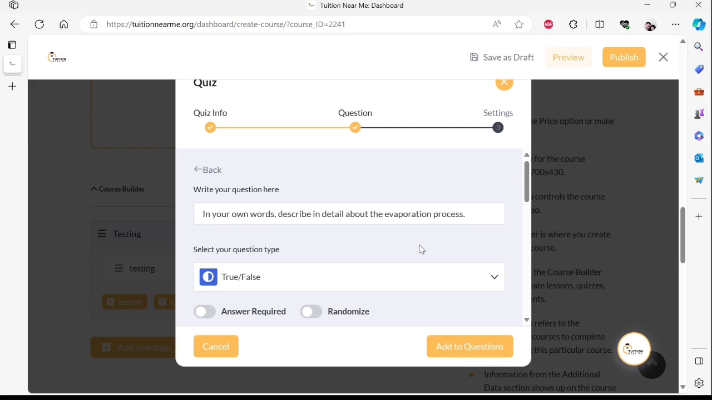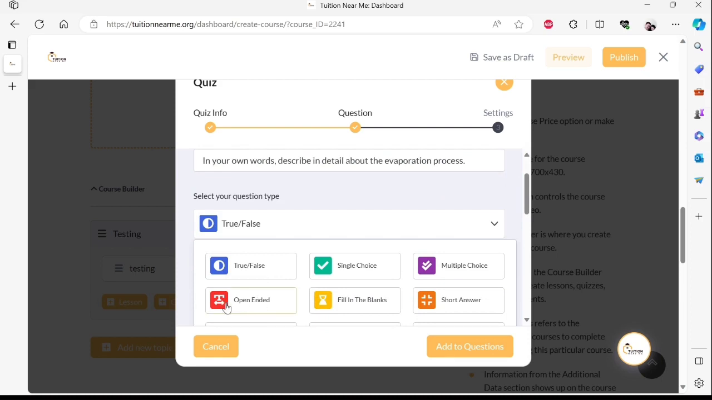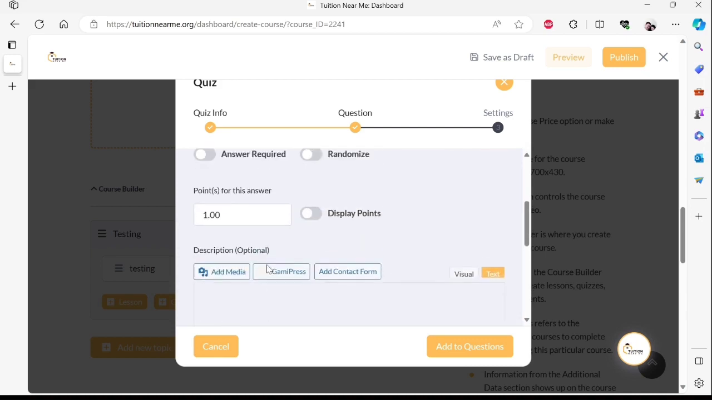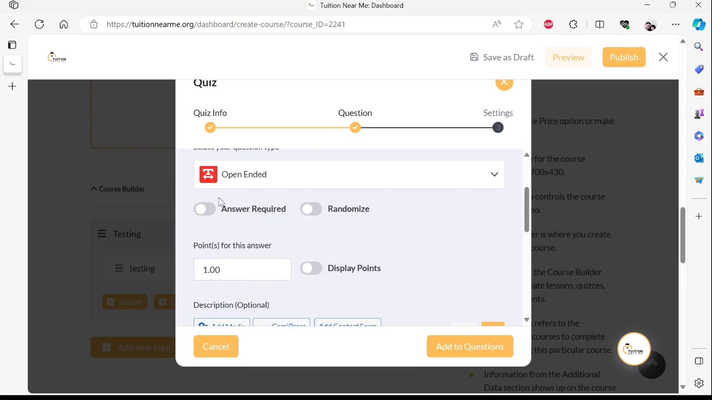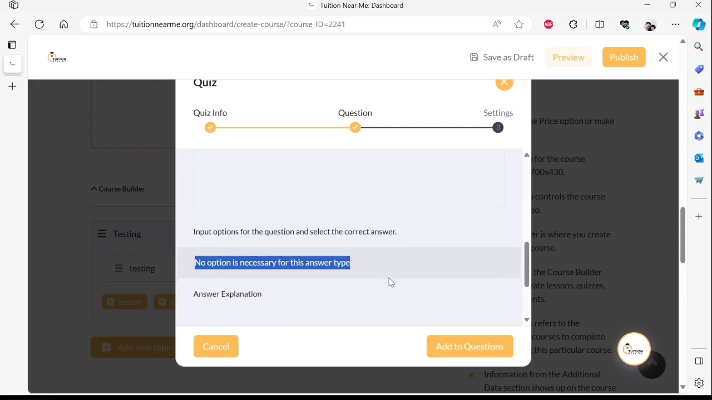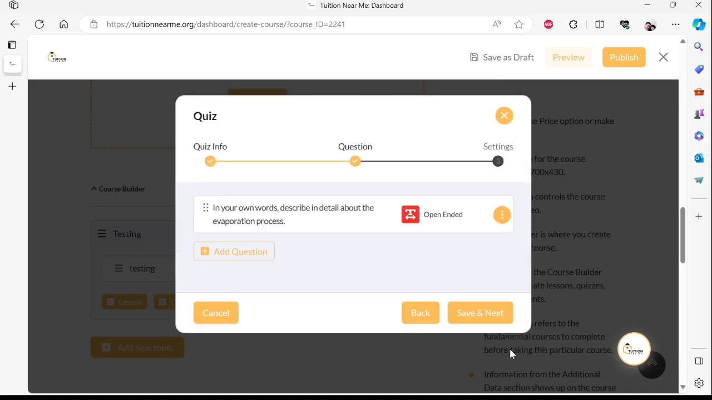Okay, next, go to the section, select your question type and choose the option, Open-ended. Confirm that it is open-ended. And for this type of question, no option is necessary for this answer type. So, just click on the button, Add to Question. Then, click on the button, Save and Next.